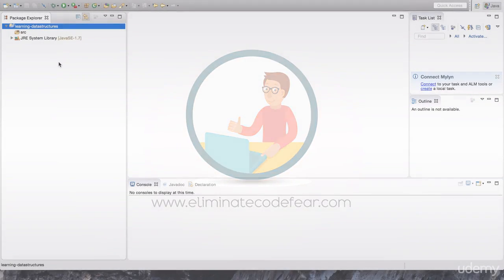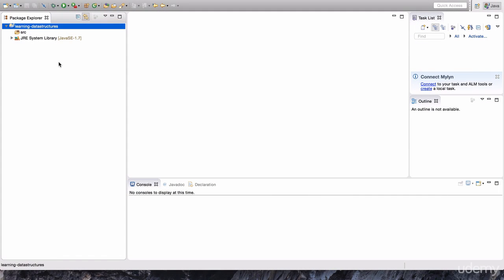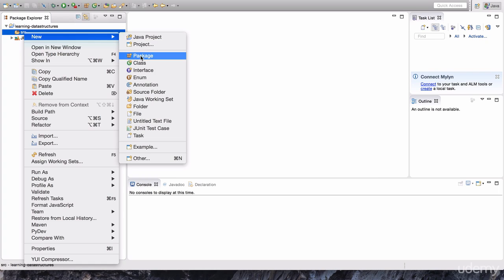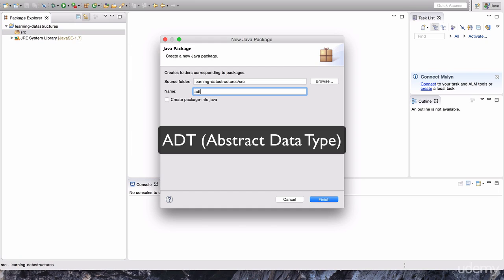Hi there. With this lesson, we begin our journey in the data structures section of the course. I've already created a project in Eclipse called Learning Data Structures, so you should go ahead and do the same. And let's first create a package called ADT, right? And that is the topic of this lesson.